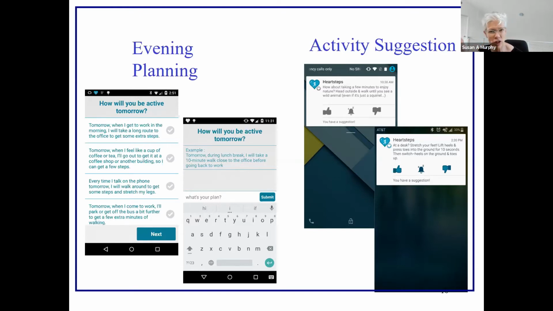So those are the 2 types of messages you could get. Each one looks totally different from the other, but one takes about 3 minutes of time. The other takes almost no time. The evening planning is very similar. There were 2 types of ways.